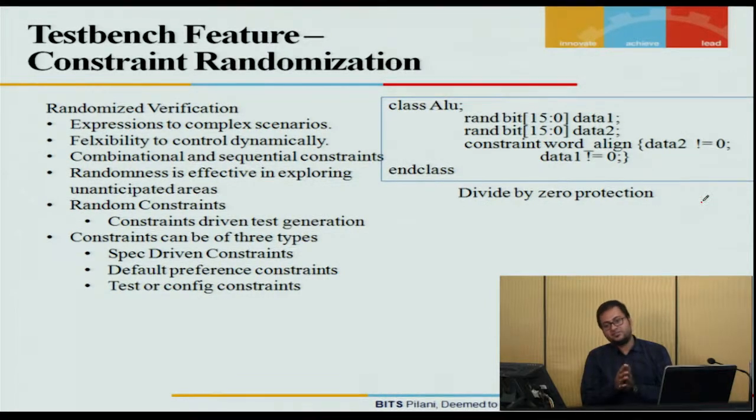After that, once the correct values are provided as input, the DUT has to give the output, and that can be checked to see whether the sanctity of the DUT is maintained or not. So with random constraints, there can be constraint driven test generation. Constraints can be of three types. There can be specification driven constraints, as I've told you. Then there are default preference constraints. Some constraints need to be default controlled, like if there's an 8-bit number, you can't pass an integer number to that. Then there are test and config constraints as well.